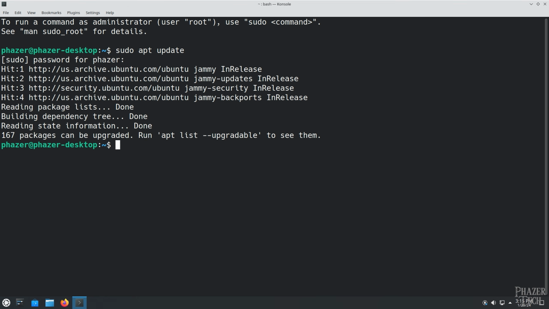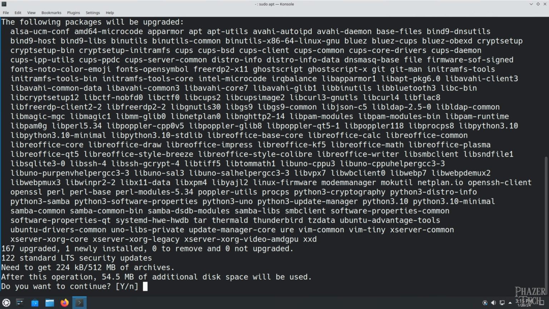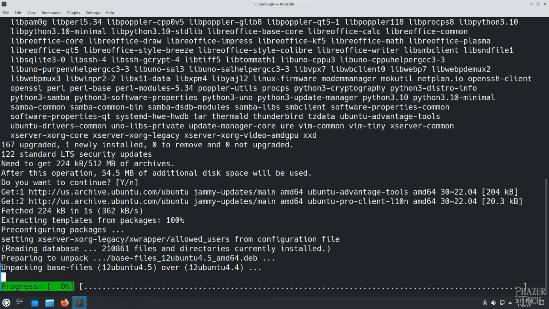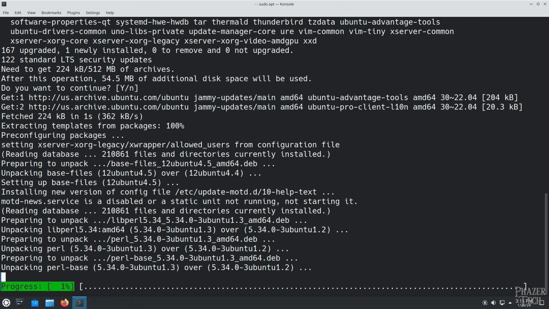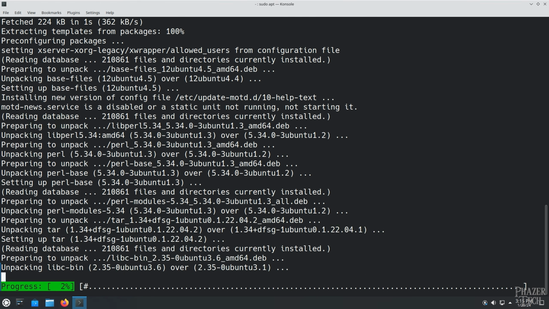Now enter sudo apt update. Enter your password and then wait for it to finish. And then enter sudo apt upgrade. You'll see it asks, do you want to continue? You can enter Y for yes or N for no. But since Y is capitalized here, yes is the default selection, so you can simply press enter without typing Y. This will probably take a few minutes to finish.